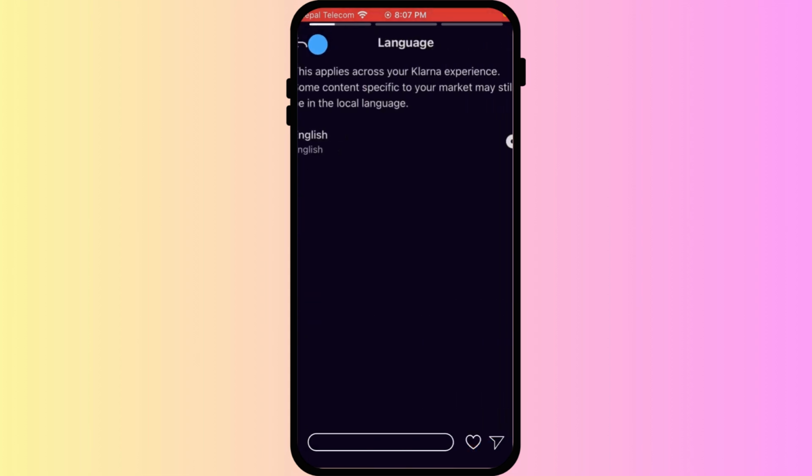Once you've selected a new language, your phone will update its display language. When you open Klarna's app again, it will automatically use the new language that you've selected. This will also affect the language of your Klarna communications, like emails and notifications.